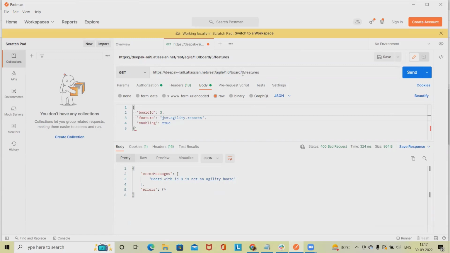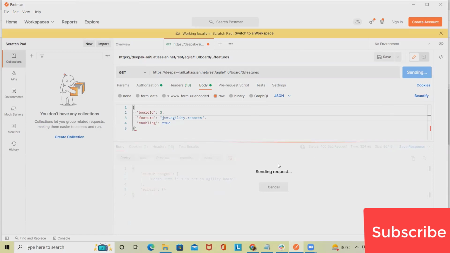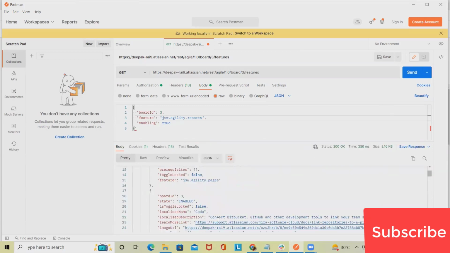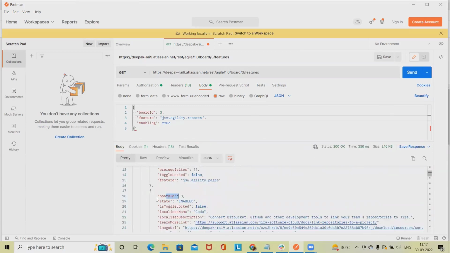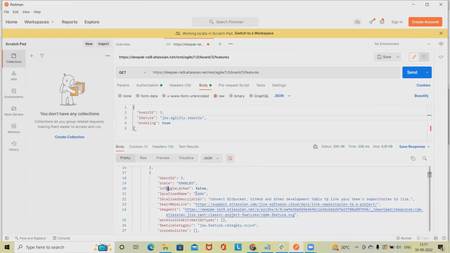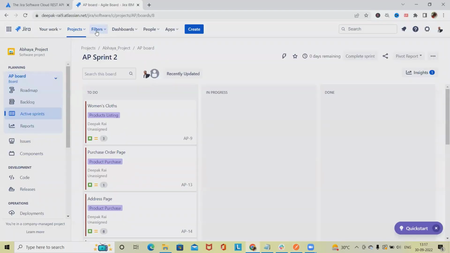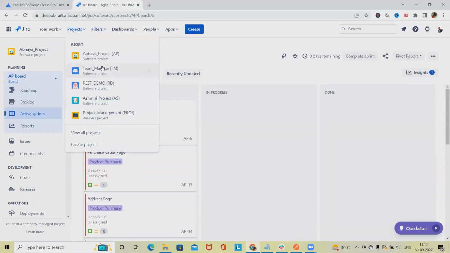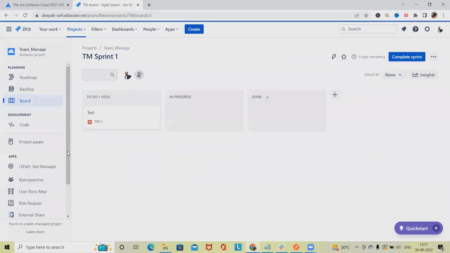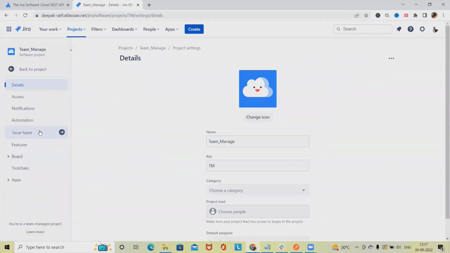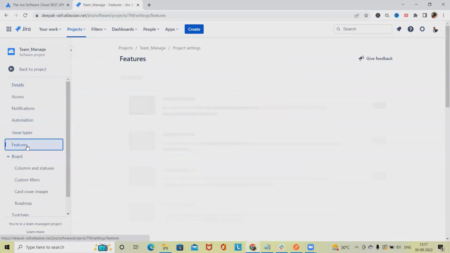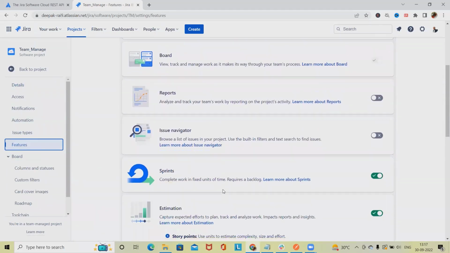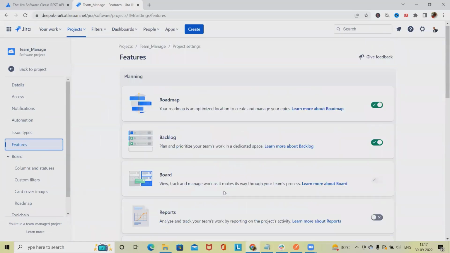So now my project ID or board ID 3 is my next generation project, and I can see the board ID state, which is enabled is toggle lock. So if you want to verify the code is toggled or not, navigate into that project. This is my team managed project, and here I have project settings. Navigate into the features, and we can verify whether we are getting proper detail or not.